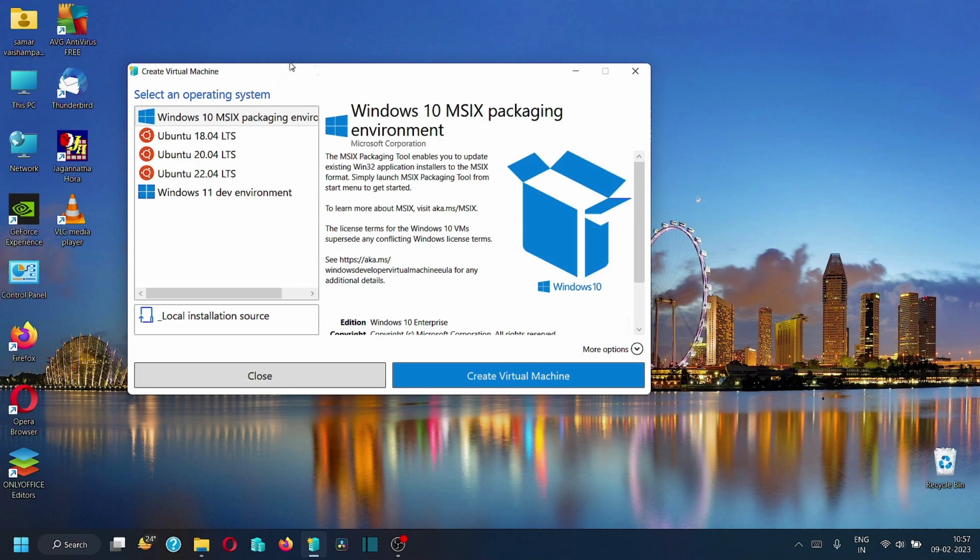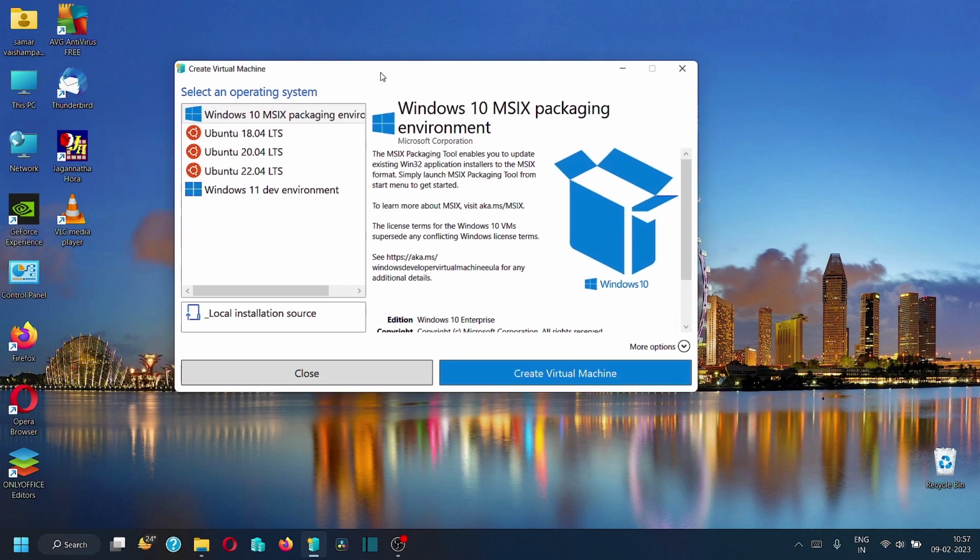So now, earlier I used to use GNOME Boxes as a virtual machine manager, but now I am using the Microsoft hypervisor. So this is the Microsoft hypervisor. You can see here there are two apps. This is the Hyper-V Manager and this is the Hyper-V Quick Create. So this is the creator.